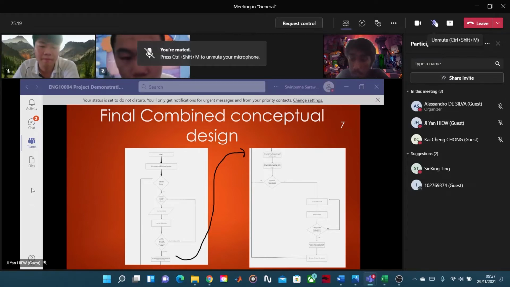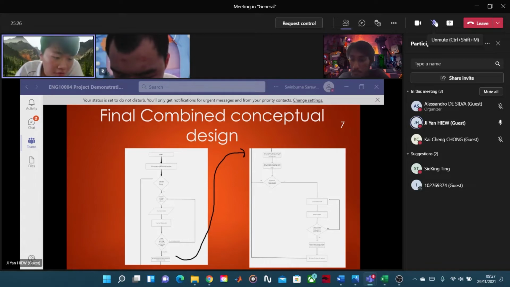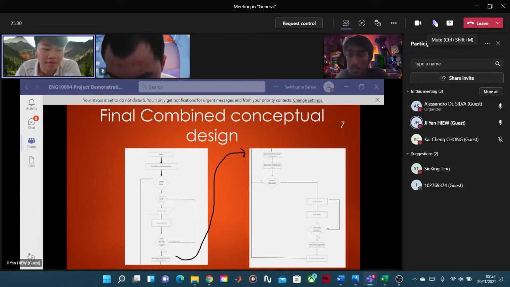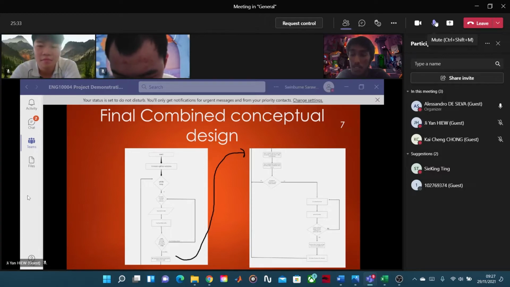Thank you, Hugh. As you can see, this is the final combined conceptual design. This is more like the flowchart for the main script. I think you're on mute. Sorry. So this is the final conceptual design, the flowchart for the main script.